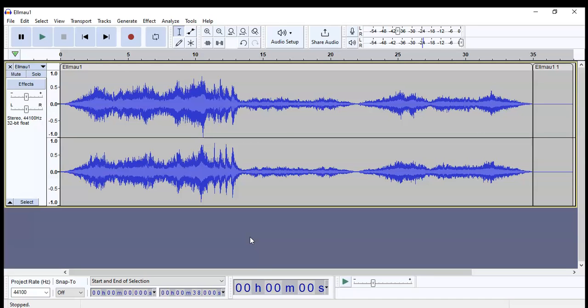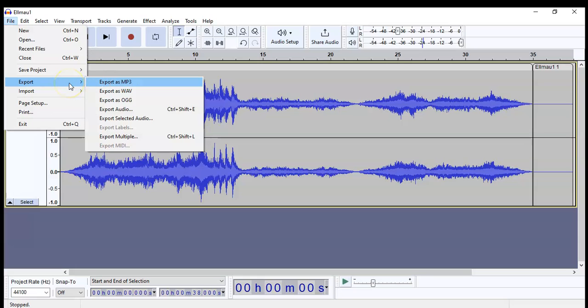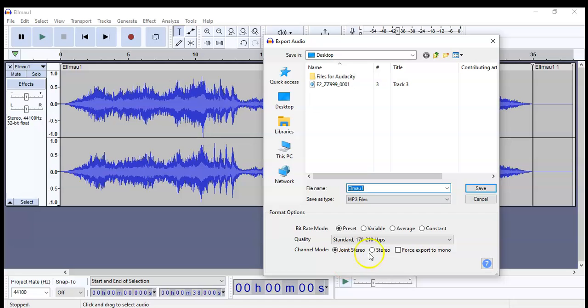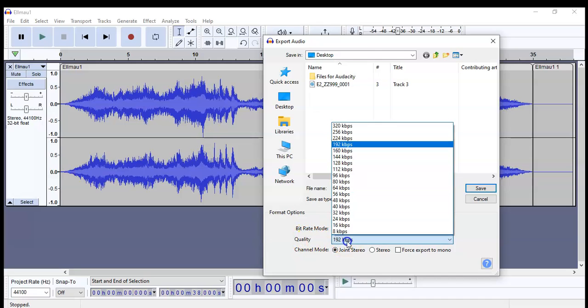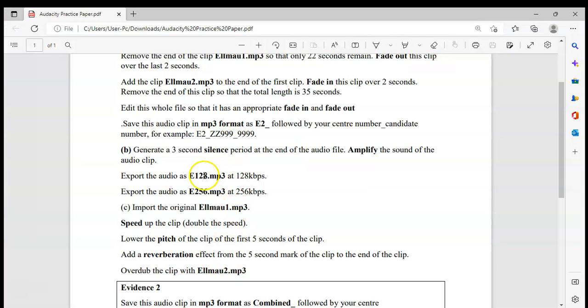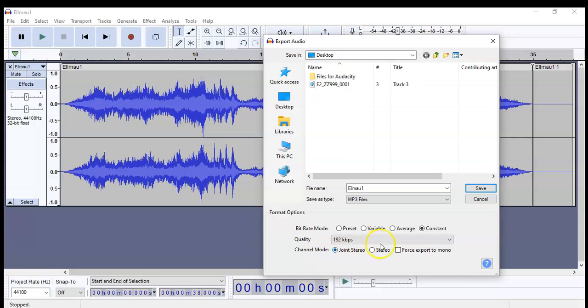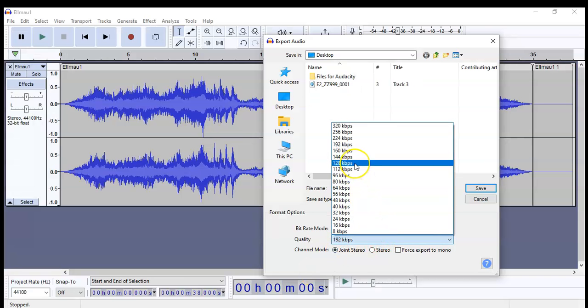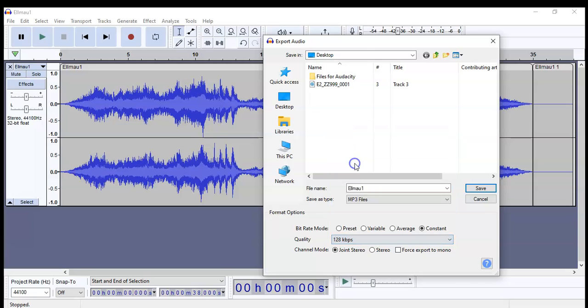To export an mp3 file, you go to File at the top, go down to Export, Export as mp3, and now instead of having preset, we're going to click on Constant, and then we're just going to change the quality to the quality that is stated in the question. So the first file, E128.mp3, must be 128 kilobits per second. So we're going to choose not 192, but 128 kilobits per second.